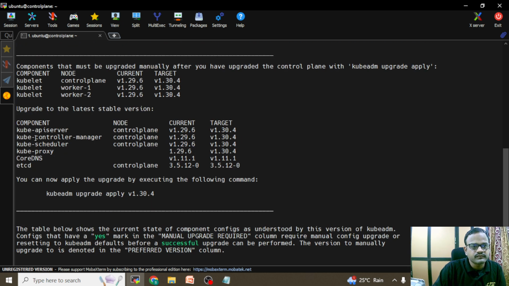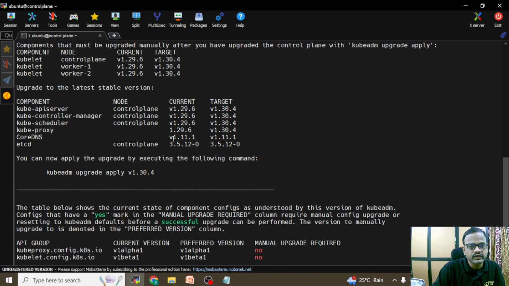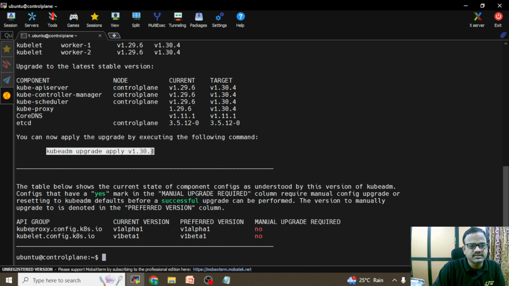So now you can see kubelet, what is the current version? It is 1.29.6. What is the target? It's 1.30.4, right? Worker nodes are also the same. You can see the CoreDNS and etcd are different from these, because etcd is an entirely different project. It has its own release cycle, so don't worry about that. Right? Everything seems great. We can go with the kubeadm upgrade apply command.